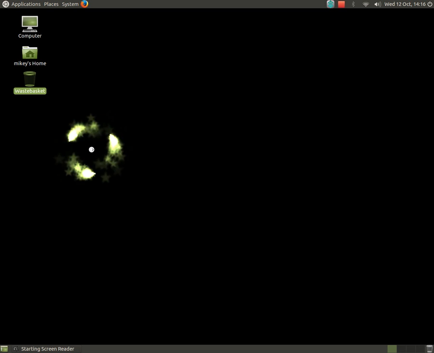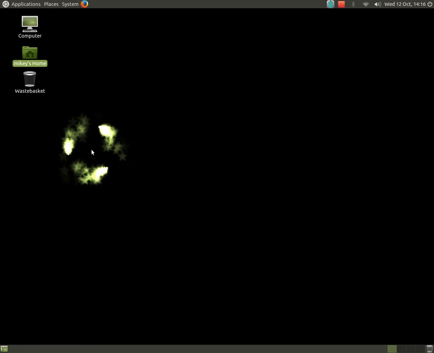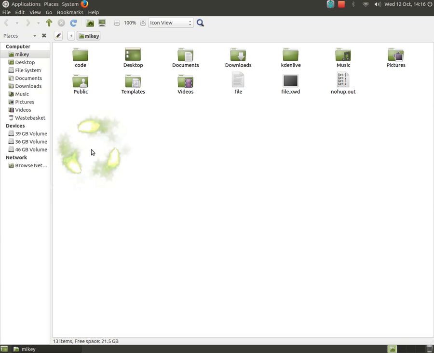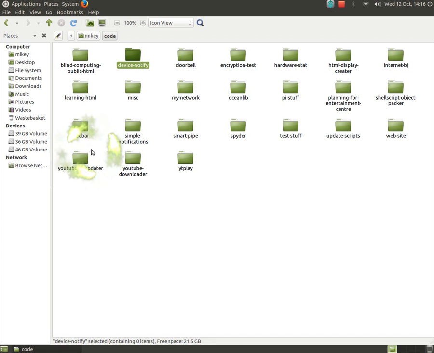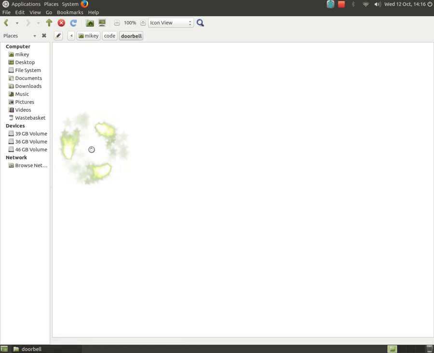It's speaking the icon, so if I want to go into Mikey's home, it'll load this, and I can navigate around the icons. So I can go into code, doorbell, whatever.